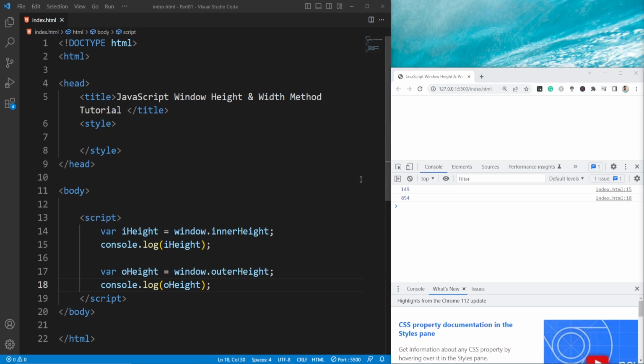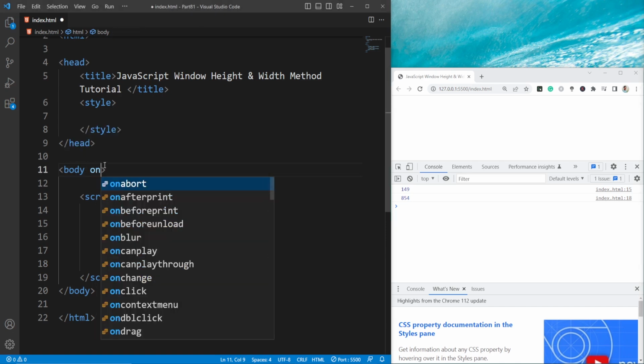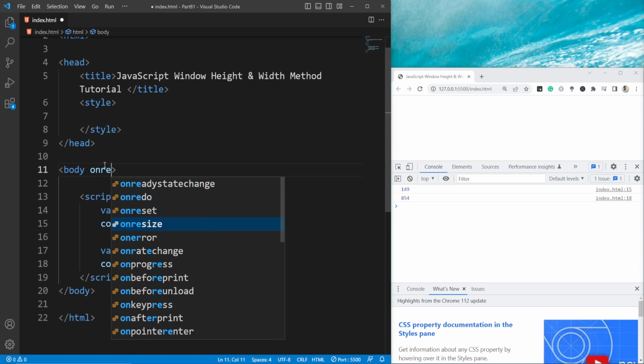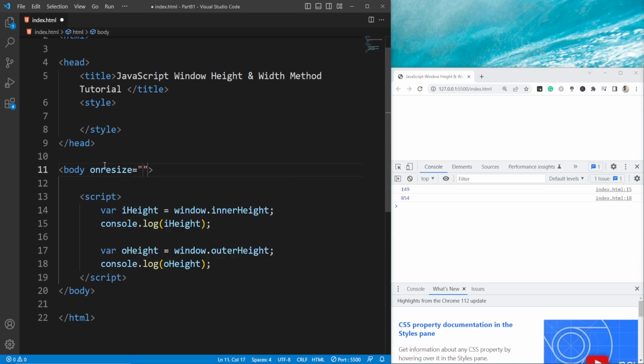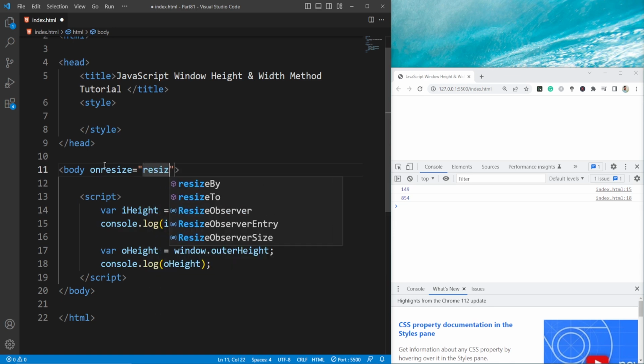As you can see, every time we need to refresh the browser to see the value of inner height and outer height. To resolve this, I'm going to call the onresize event. I'm going to call the event in our body tag. So here I'm going to type onresize, and our function name. Our function name is resizeFunction.